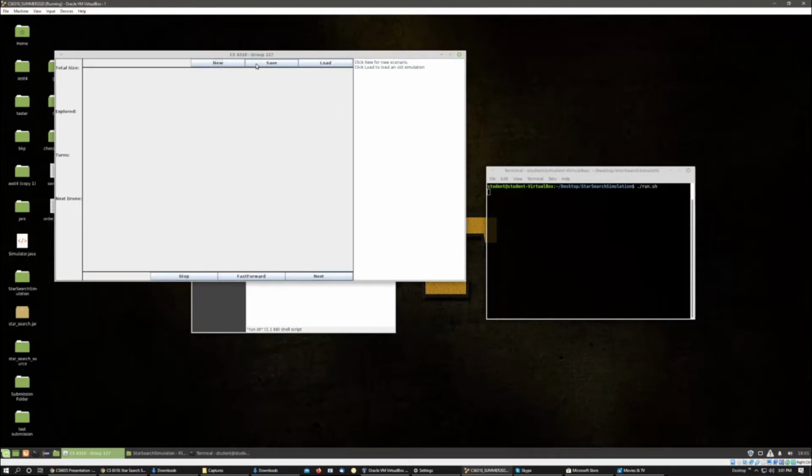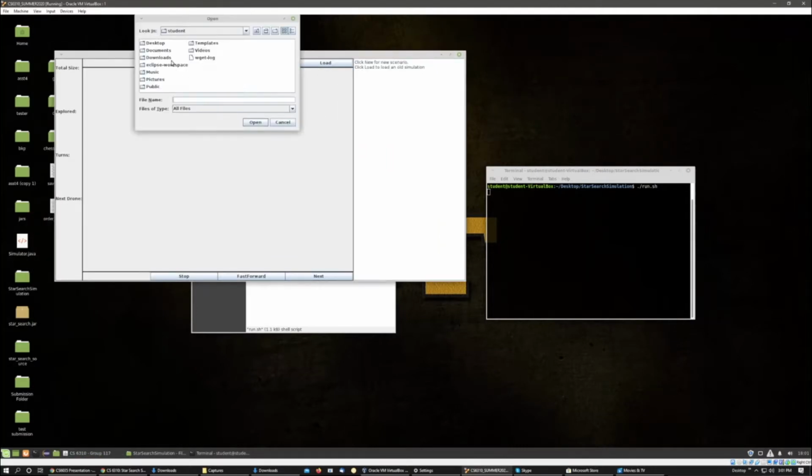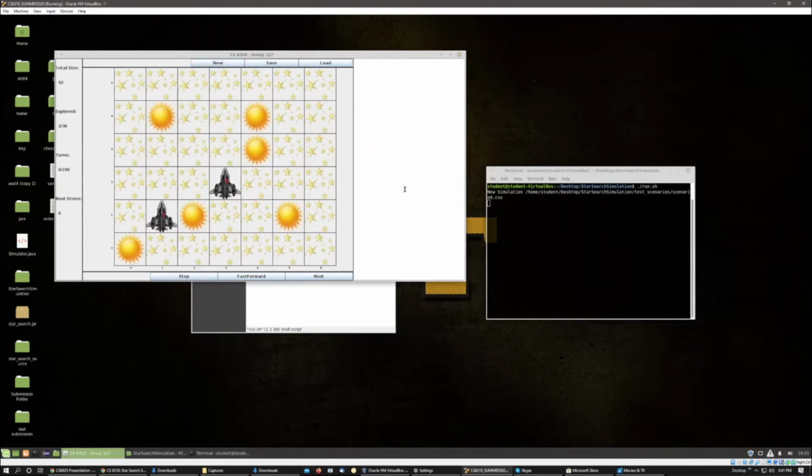So now I'm going to load up a scenario file. We're presented with a dialog box where we can select our file from the file system. I'm going to select scenario 9. Now my colleague Malith will explain more about the graphical user interface.